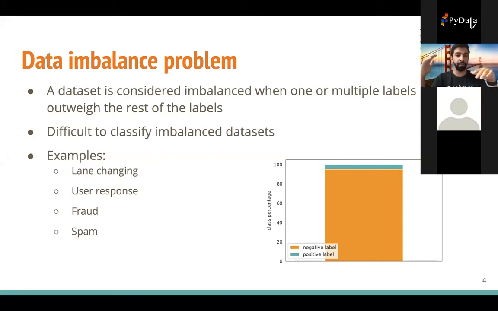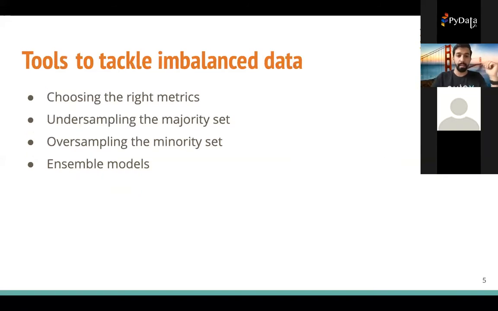So the false negative and false positive are two quantities that you're going to have to balance as you train a model or as you develop a decision system on an imbalanced data set. There are many tools to tackle imbalanced data. We're going to go over them.